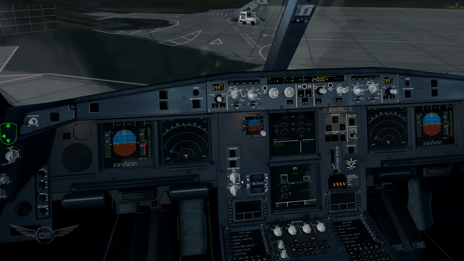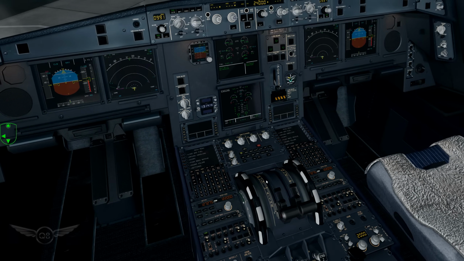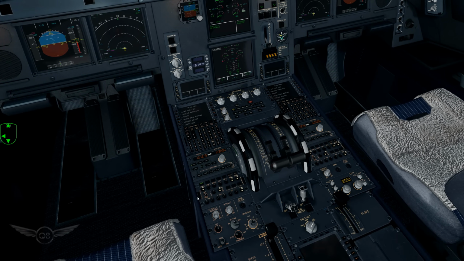Alright, let's go ahead and start our engines. We're going to go to engine mode selector and start with engine number 2.